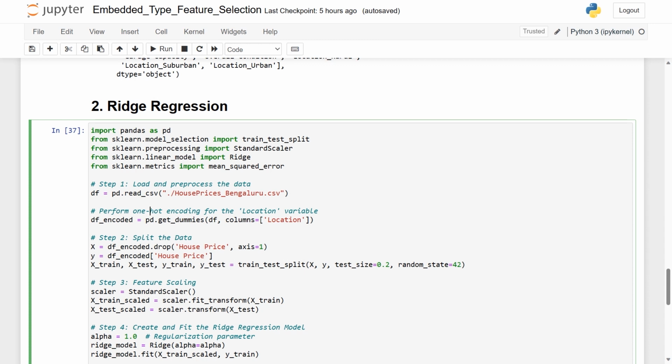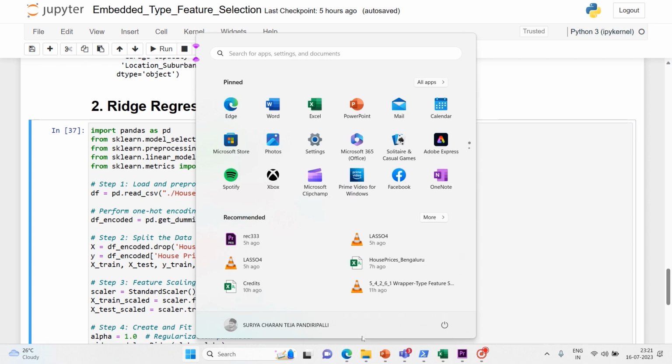Then let's perform the one hot encoding for the location variable. For that, I'm going to call the get_dummies function from the pandas library, and I will give it the respective data frame and the column name, or feature name, and that's it. These two steps will be done.